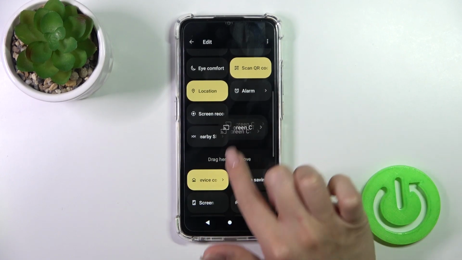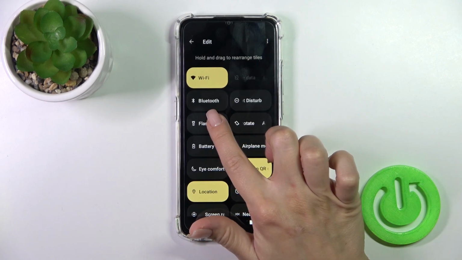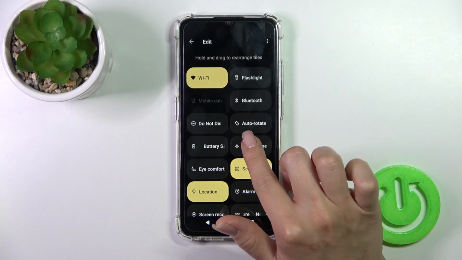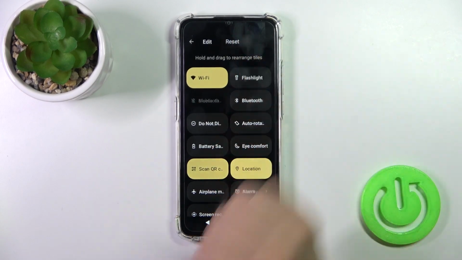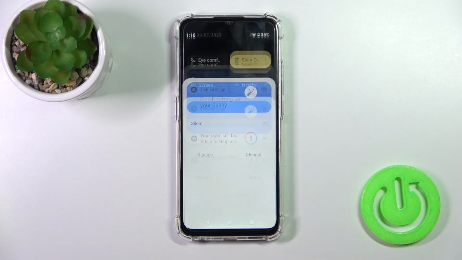To remove some of them from here, hold the icon and drag it to this down section. Also, if you want to just change the icons on the panel, you should just hold it and drag it. To reset the changes, click on the upper right corner on these three dots and tap reset, and to save the changes, just click go back, and that's it.